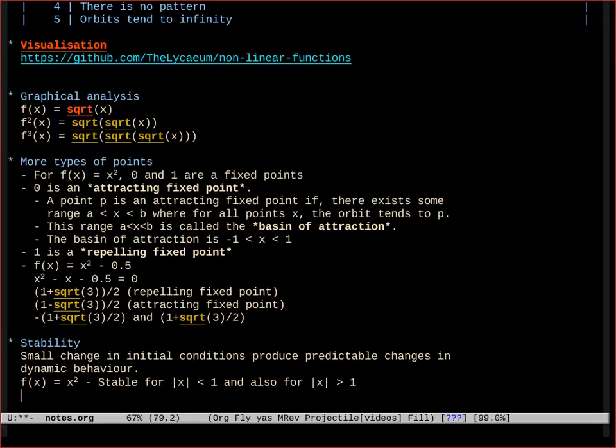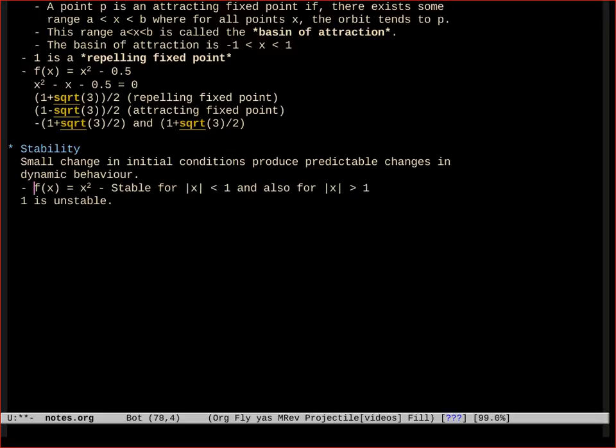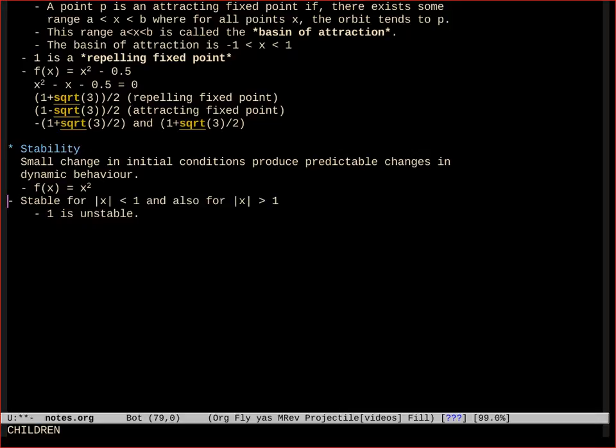However, 0 is stable. Right? Why? Because if you shift a little bit this way or that way, it's fine, and it lies within this. The thing is, 1 is unstable. So I can say that this is stable for this, stable for this, stable for 0 also, but not stable at 1.